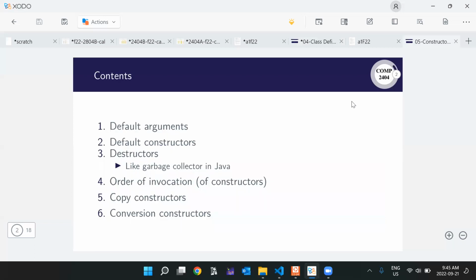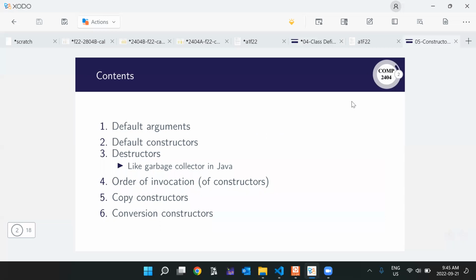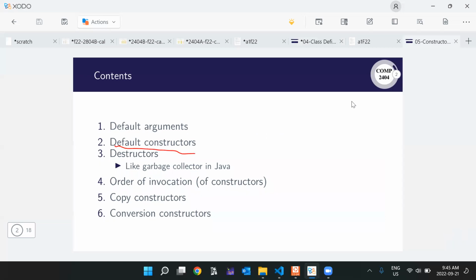Okay, so we're going to talk about default constructors, which we've talked about, but also default arguments. In any function declaration, I can declare some arguments as being default, and we'll see what that looks like and how we use it. Destructors are like the garbage collector in Java, except that we control how things are destroyed and what resources are released. We're going to look at order of invocation of constructors.